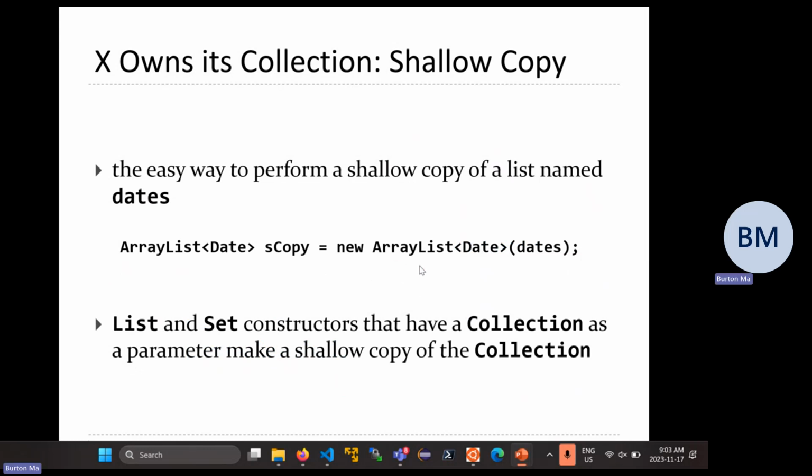So if you make a new array list passing in a collection of some kind, the way the copy constructor works is it makes a new list and then just adds the references that are in this list to the new list. List and set, they all have constructors that take in another collection as a parameter. So you can make a copy of a set and store it in the list. You can make a copy of a list and store it in the set.